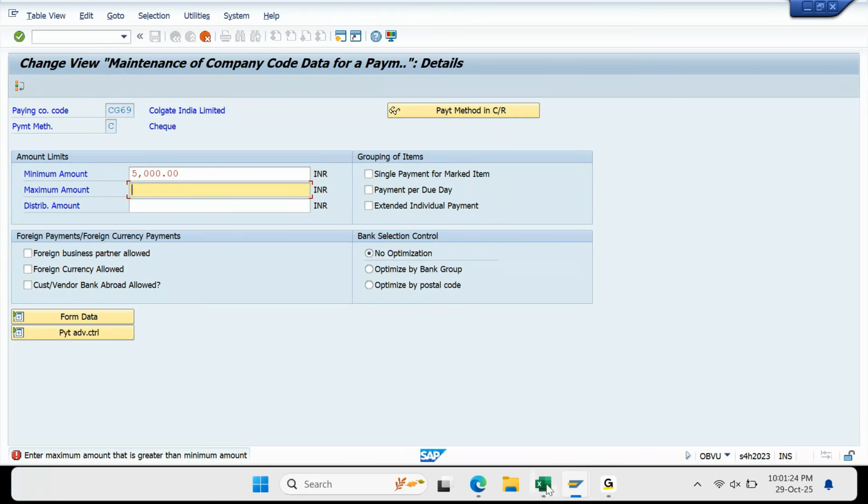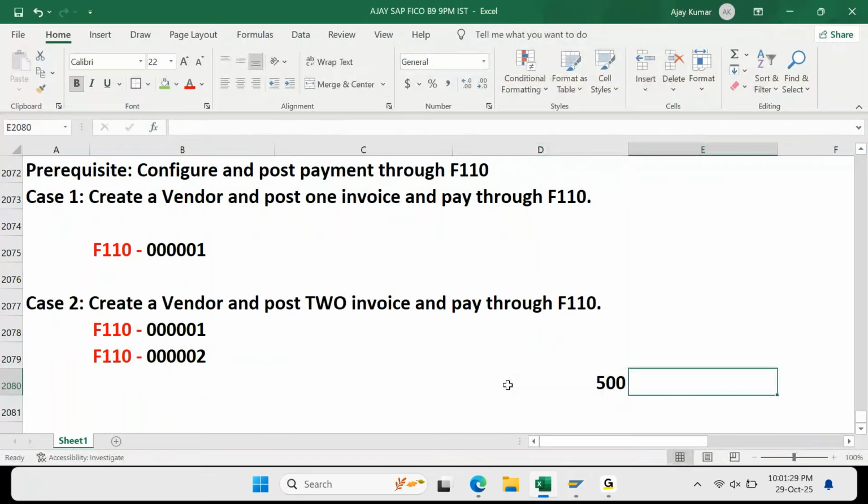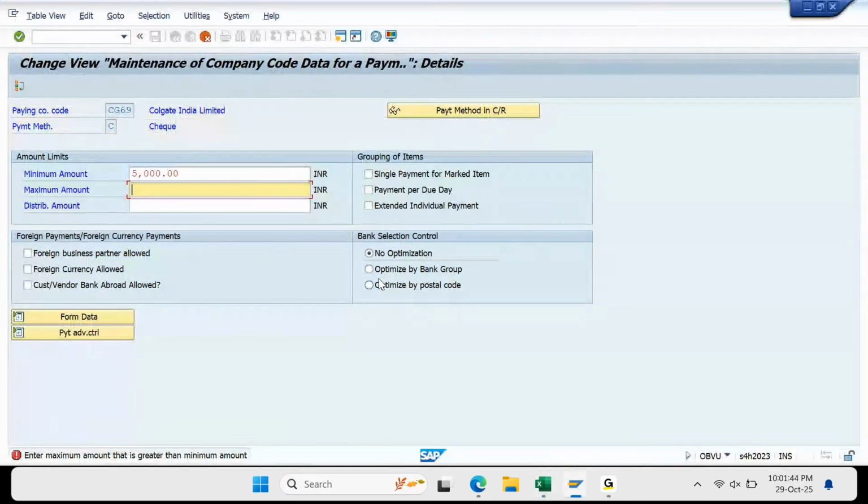Meaning, you cannot say from 500 to 0, right? Is this a range? No, this is not a range. That is what the system is also telling. By default, what we all will do, the same mistake, because your scenario is to put a minimum 5000 amount. You are updating a minimum 5000 amount.